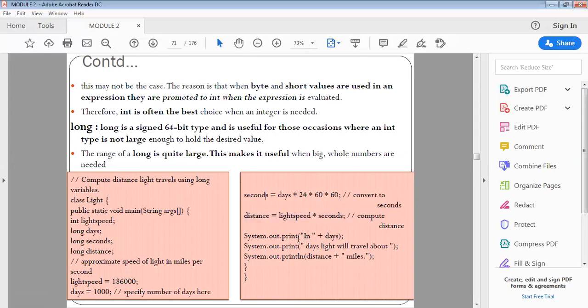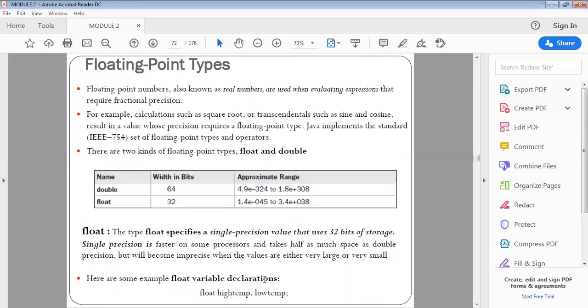You are making use of print statements, but not println. When you go for print, you can give the number of days, which is 1000 days. In 1000 days, light will travel about how much distance? That distance will be given here as light speed star seconds. So that output will be like that. Now you are finished with integers.